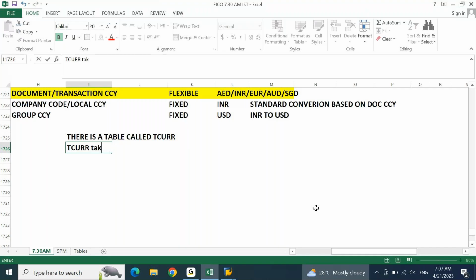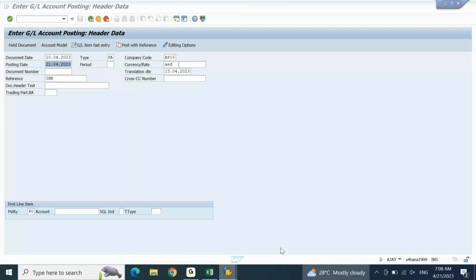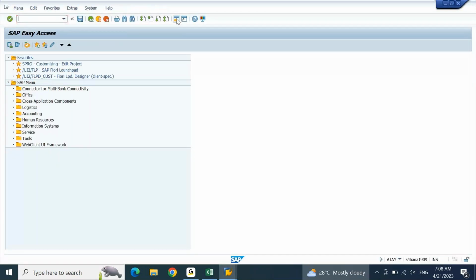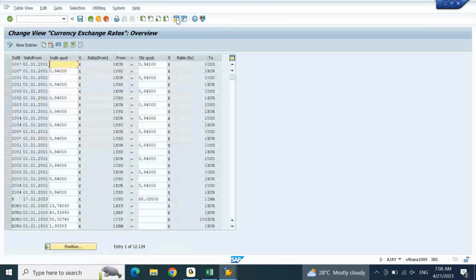TCURR table is updated in the OB08 T code. You know what is OB08? Foreign currency rate updation, foreign currency conversion, exchange rate updation. I'll go to OB08. This is what is stored in the TCURR table.